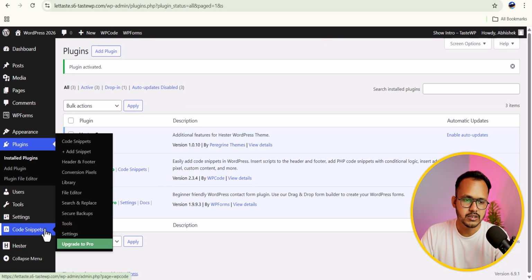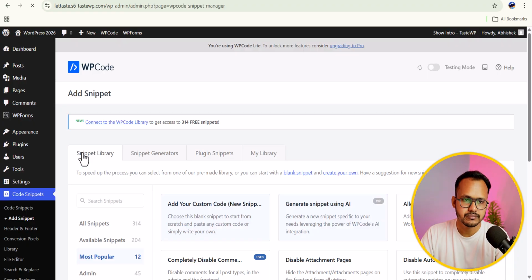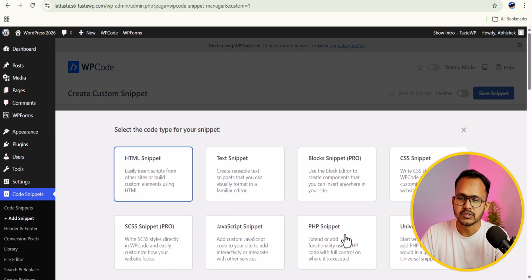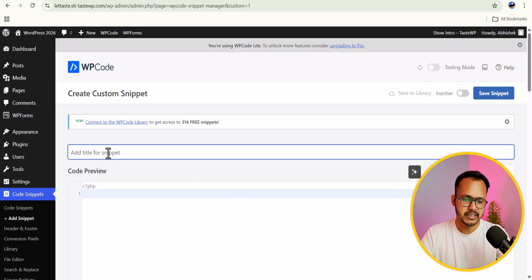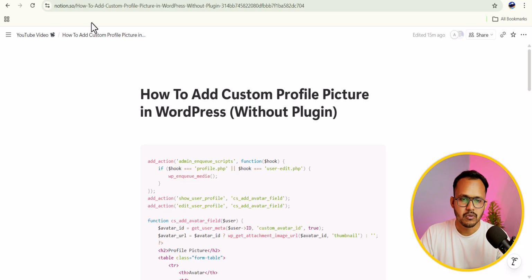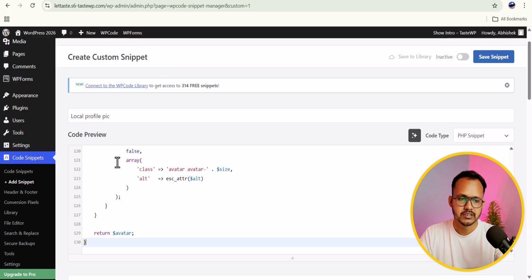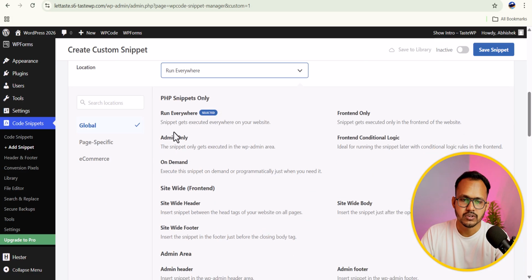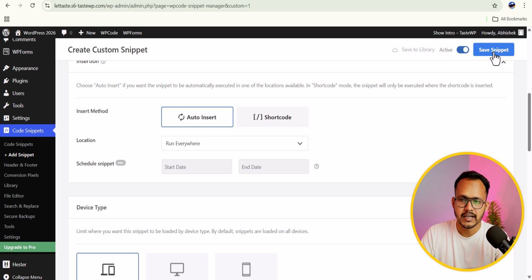Now you need to go to code snippets and click on add snippet. Now you can click on add your custom code and here you need to select PHP snippet. Now you can set a name like local profile picture or local Gravatar picture. And here you need to paste the code. I will provide the code link in the description. Just copy the code and paste it. That's it. Now just scroll down and make sure to set the location to run everywhere. That's it. Hit activate and save snippet.